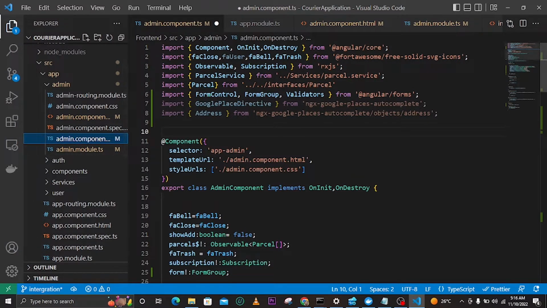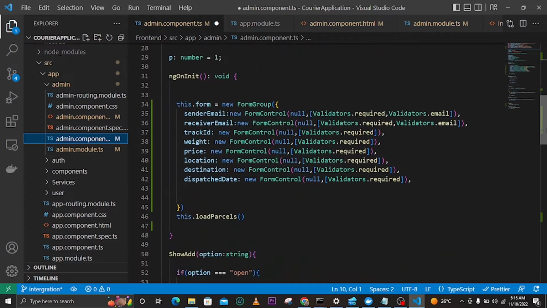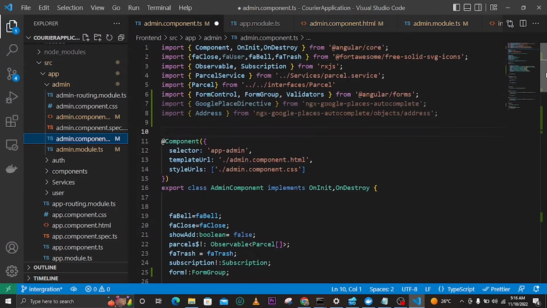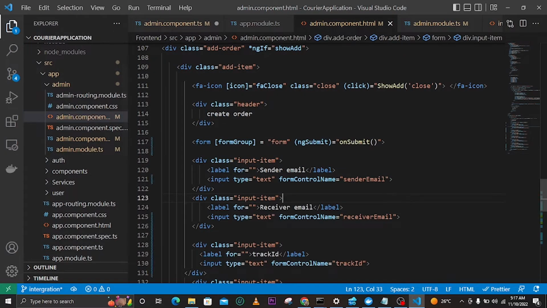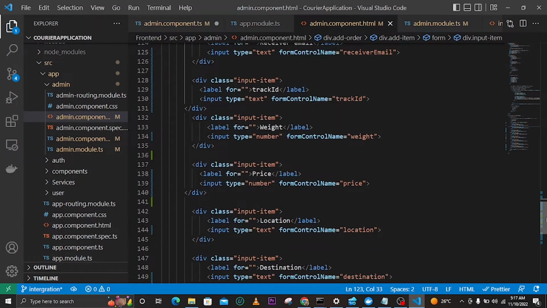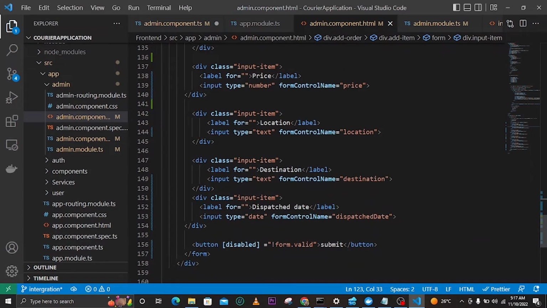And if you are having trouble, I will be pushing this code so you can counter check for yourself. Now another thing that we need is to come here where we are adding the location in our input for location and destination, and we need to add several things. We need to say ngx, and we need to add this Google Places autocomplete.